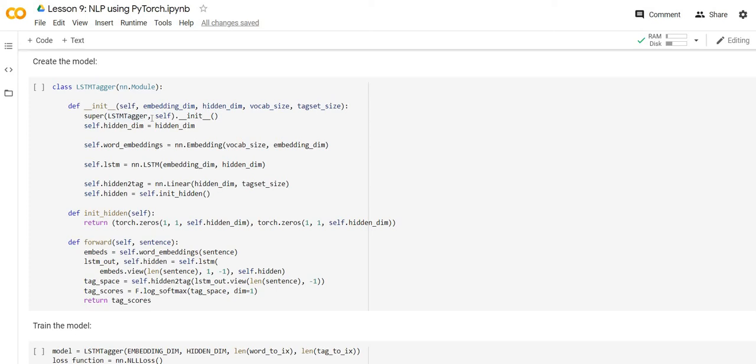So we define the super for this, and then the hidden dimension for this is the hidden dimension specified here. The word embeddings are created with the function nn.Embedding, which takes in vocab size, that is the size of the vocabulary, the total number of words in our vocabulary, and the number of dimensions in the word embedding.